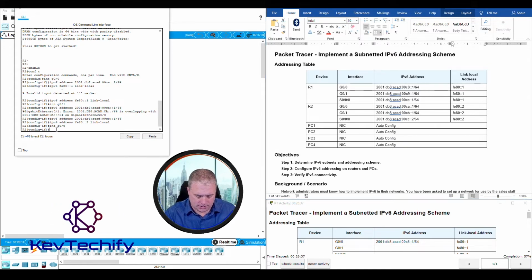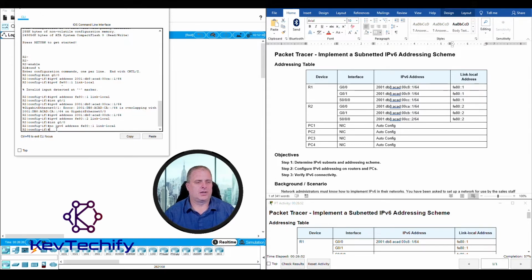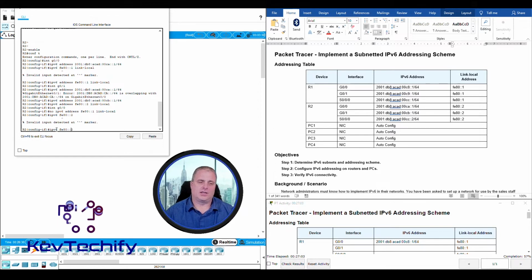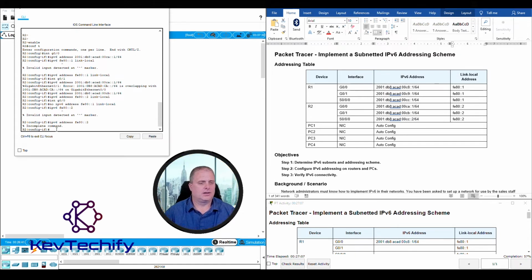I'm going to go ahead and enter it. no ipv6 address FE80::1. That was the wrong address. And once again, that was a link local option. That removes it. Now we can go ahead and enter the correct one. ipv6 FE80::2. Forgot the keyword of address again. Add that in.